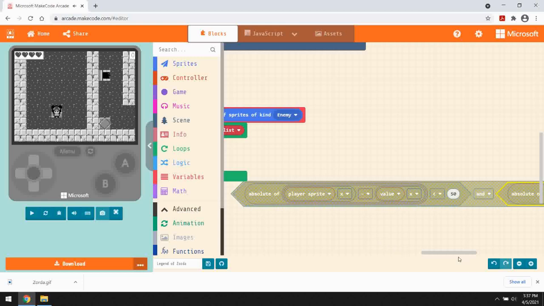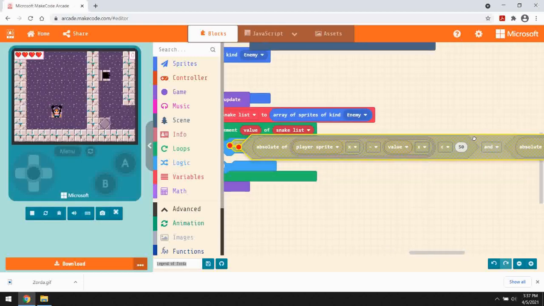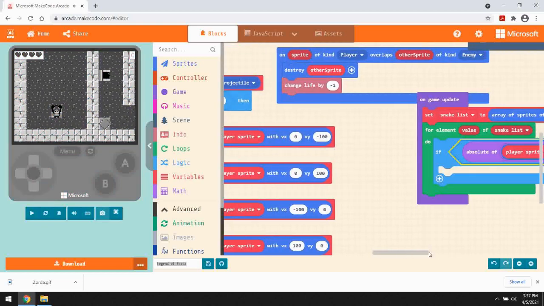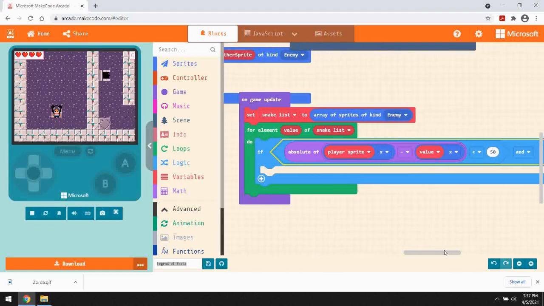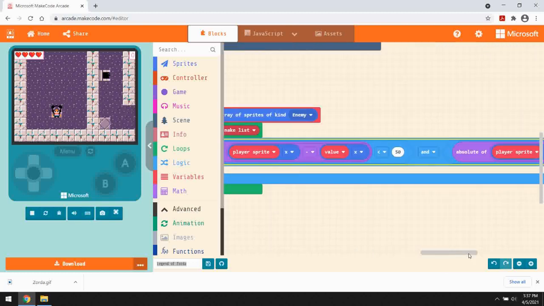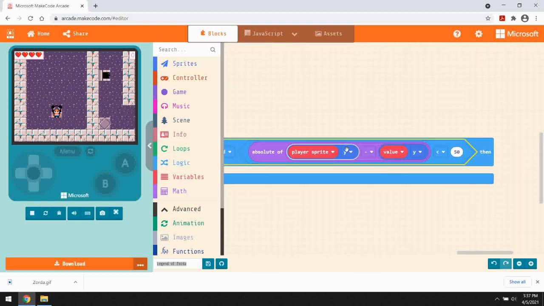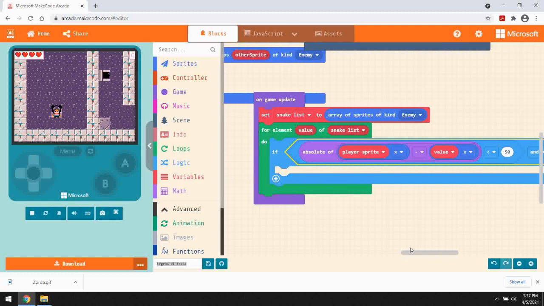Boom. So this is a huge multi-part math question that goes right there. So let's take a look at it all together. It's an and statement with an and in the middle. If absolute value of player sprite x minus value x, meaning the snake's x position, is less than a certain amount, and the absolute value of the player sprite's y value minus the snake's y value is less than a certain amount, that would mean that you're pretty close. So that's going to change the snake's behavior.